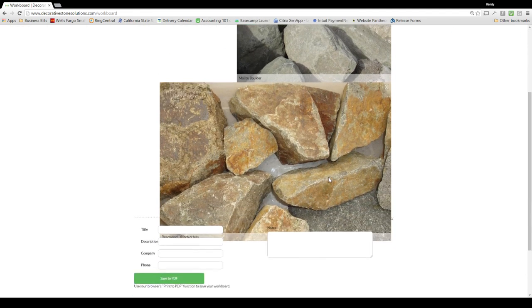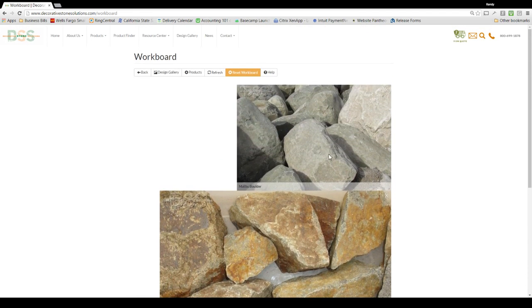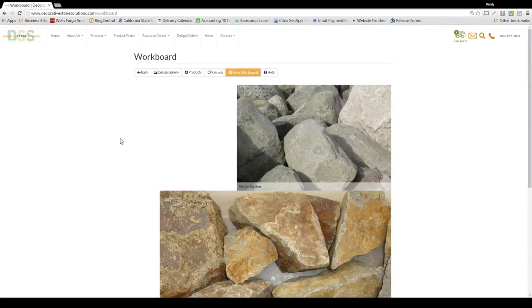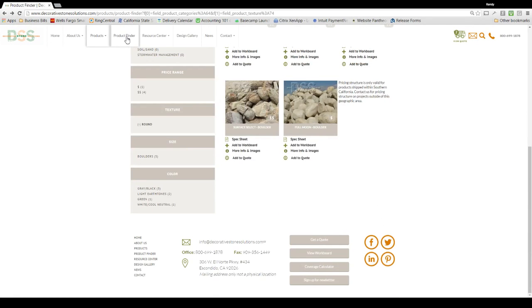So you can see that you can view different products on that workboard feature side by side. Is that boulder going to work with that cobble? My choice is probably not, but everyone has their own ideas here. So that's the workboard feature from the product finder feature.